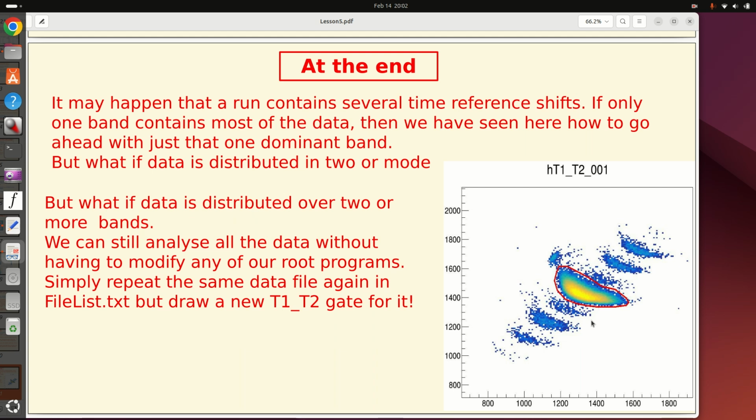In that case also, the same program which I have written will work, with no extra effort required. All you have to do is, in your file list, repeat the same data file name again. In the file list we write the names of the files. So in this case, say data 01 was this file. You write the same data file once again in the same file list.